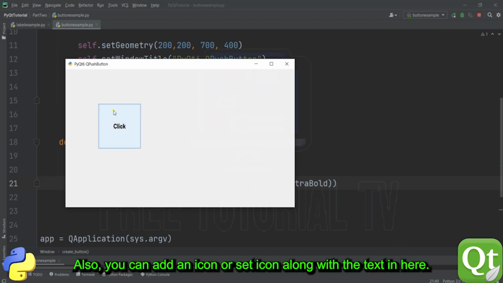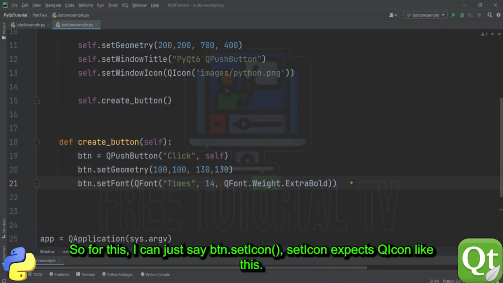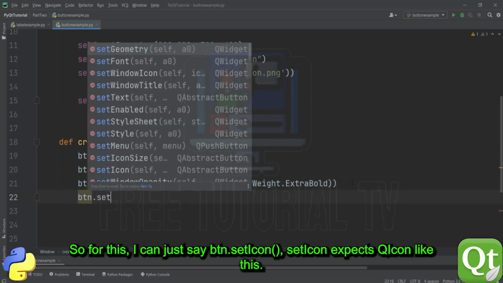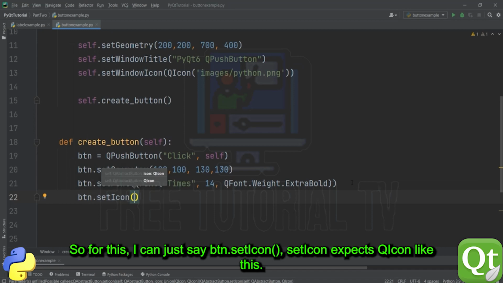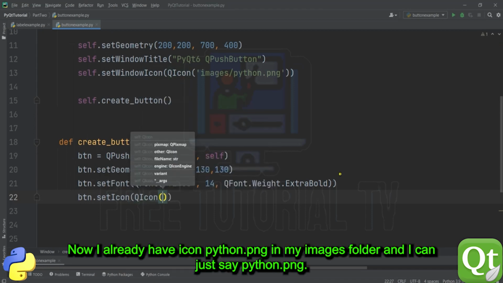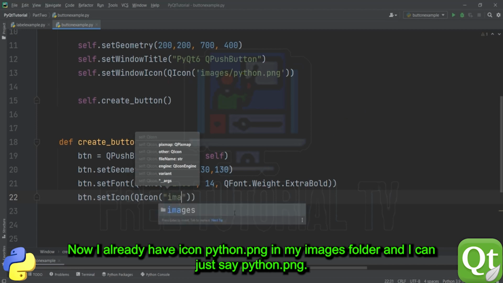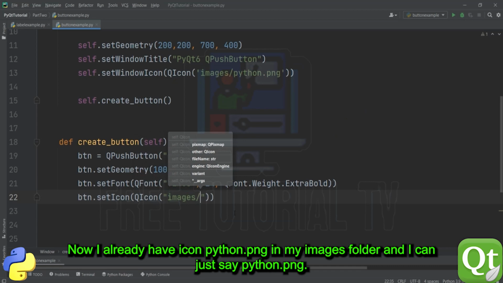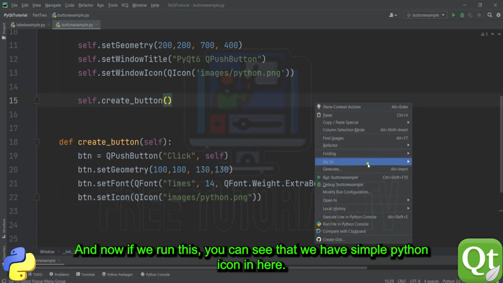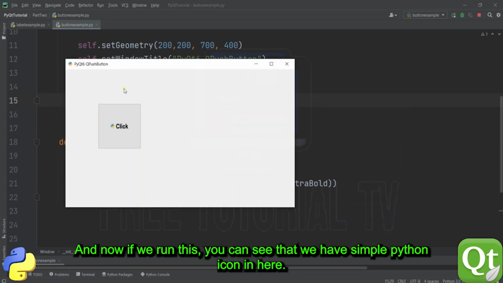And you can add an icon, or set an icon along with the text in here. For this I can say button.setIcon, which expects a QIcon, like this. I already have icon python.png in my image folder, and I can just say python.png. Now if we run this, you can see that we have a simple button icon in here.